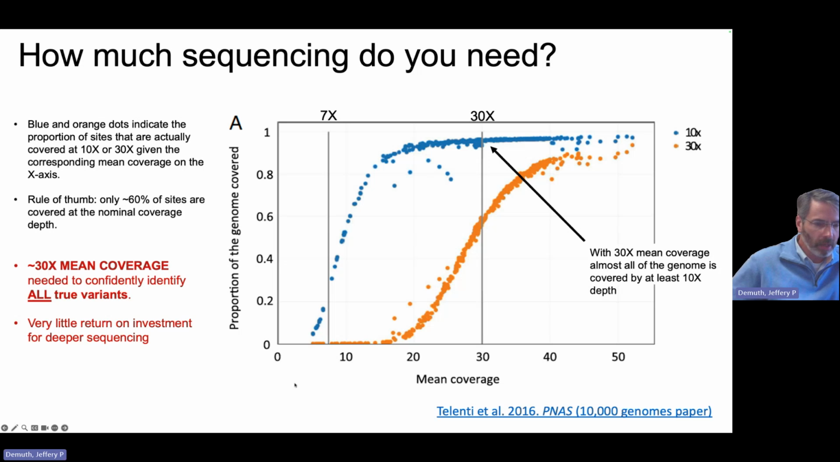This was the take-home message from this paper: if you want to get every variant in the genome, you need to target at least 30x average coverage. The second thing is that you don't get much return on investment by going deeper. You have a very shallow slope as you get out to 50x. You're barely a few percentage points better in terms of the number of true variants that you can call.